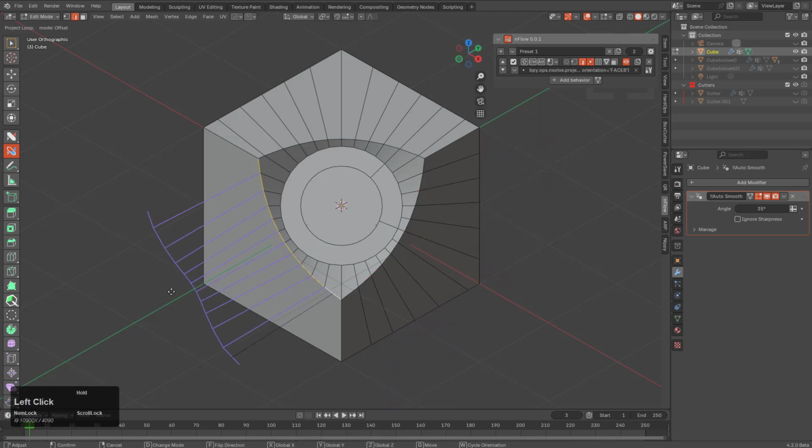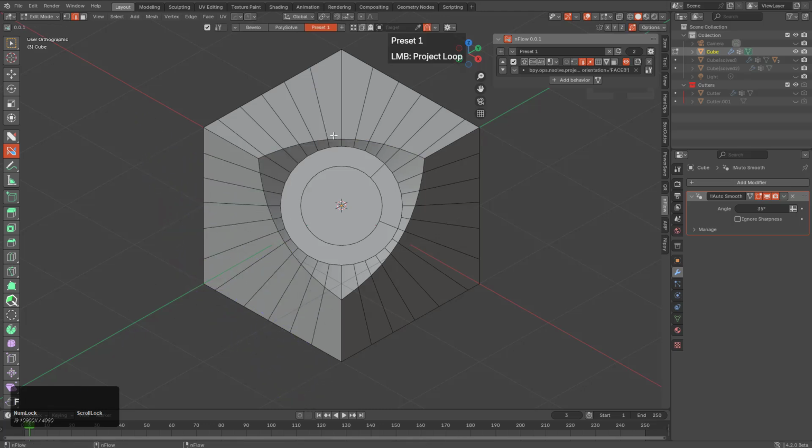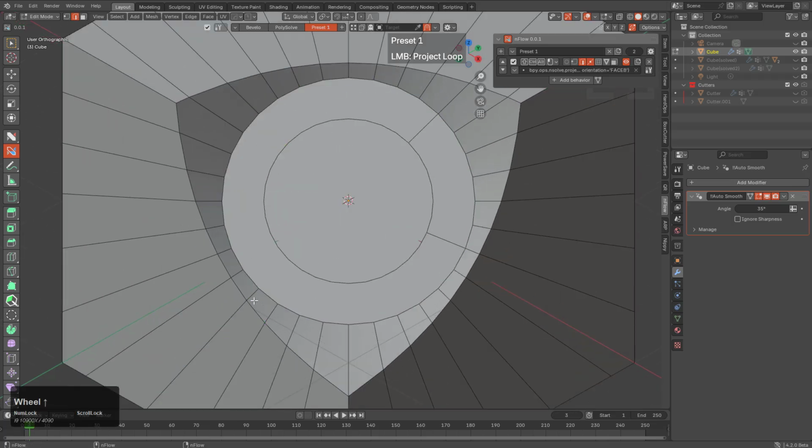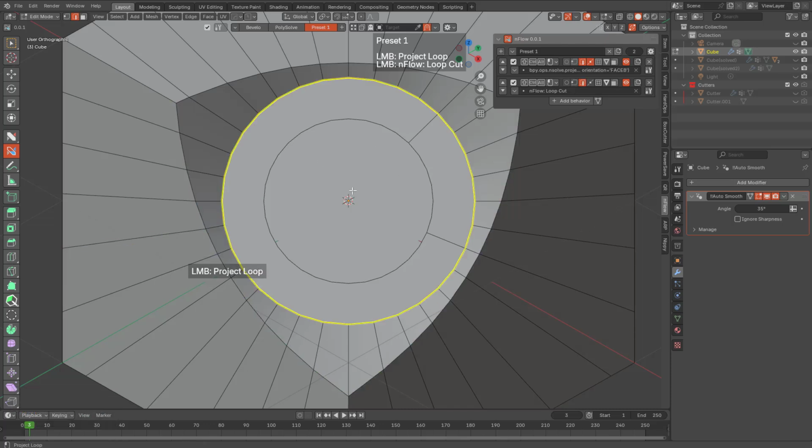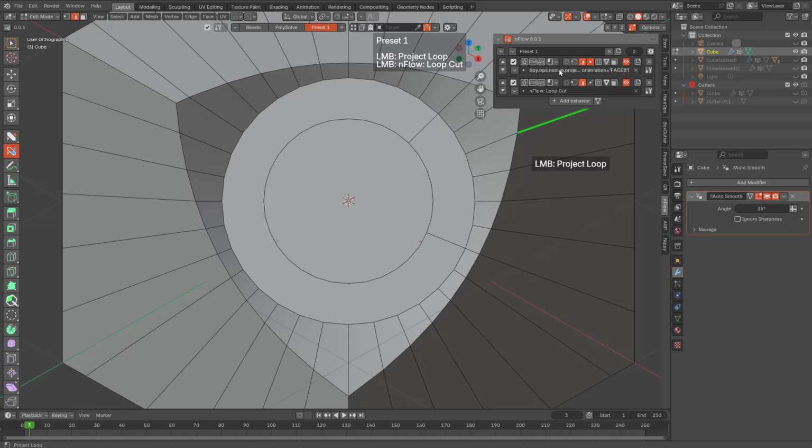In fact, my brain almost restarted this entire video just because perfection is the only thing I accept when it comes to this content. So I want to insert an edge loop. So we'll actually use an nflow tool for this. So let us just go down under the nflow panel and let us just choose loop cut. And loop cut can be under edge. And we have project loop here as well.